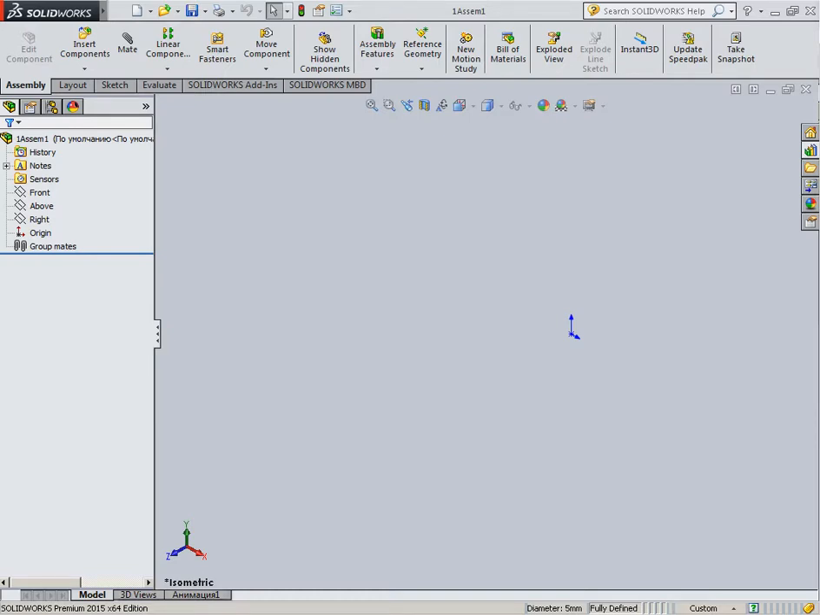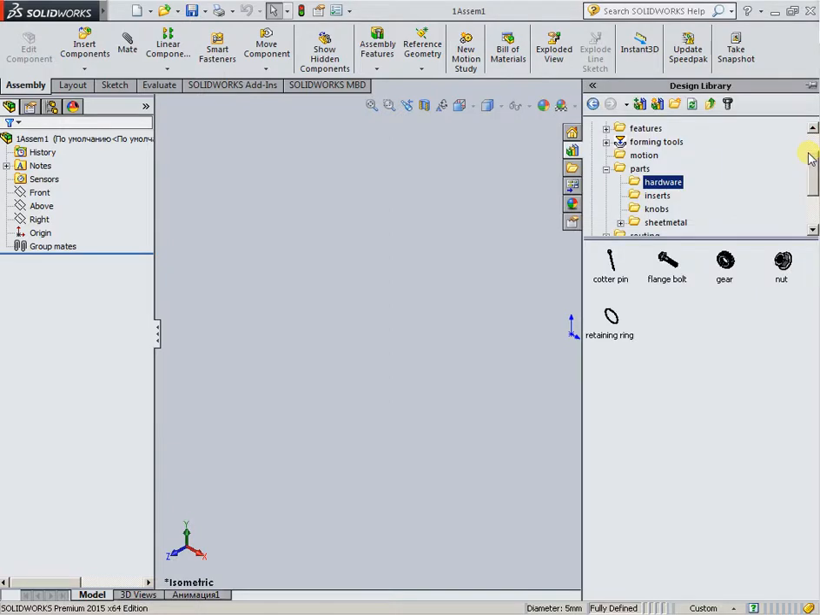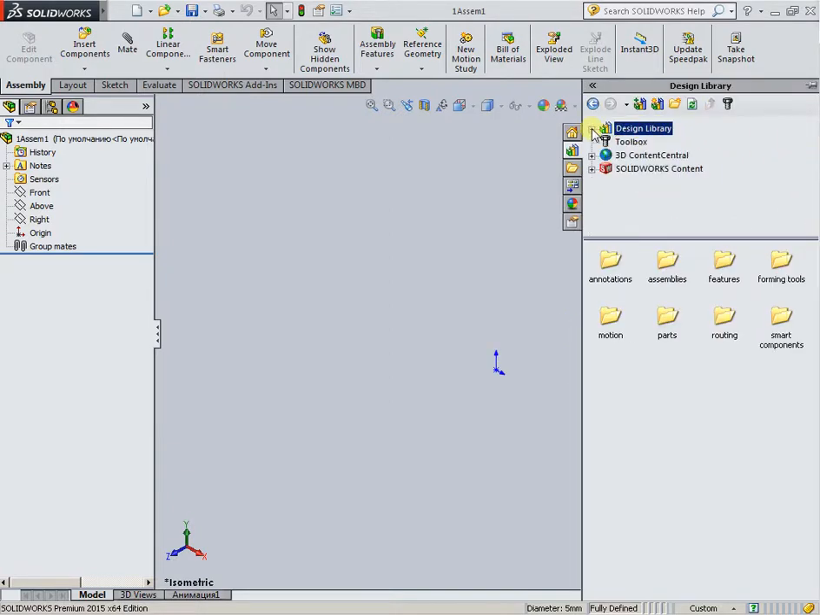The SOLIDWORKS 3D models catalog is contained in the Design Library. They are ready-made models of parts and assemblies.